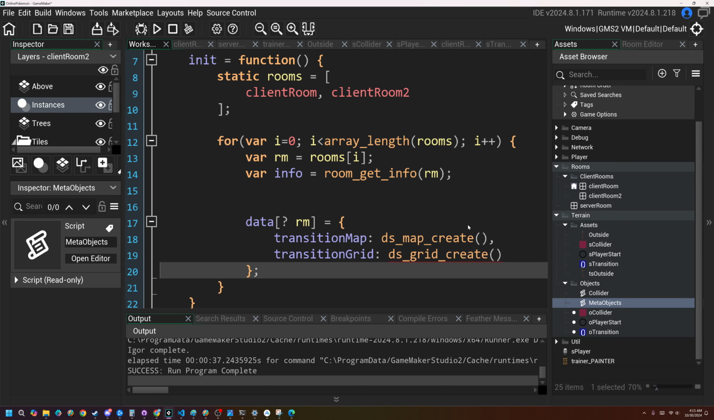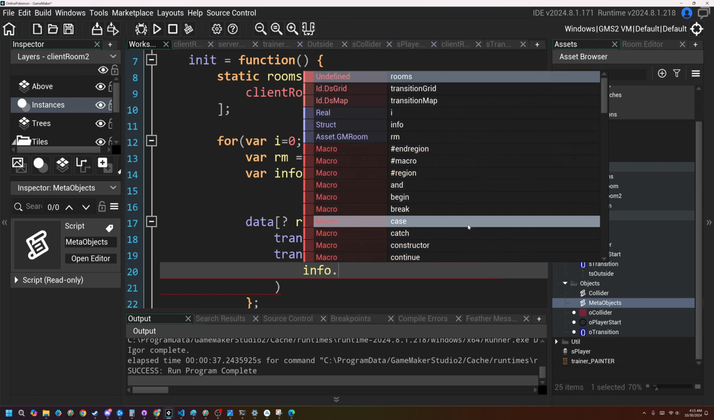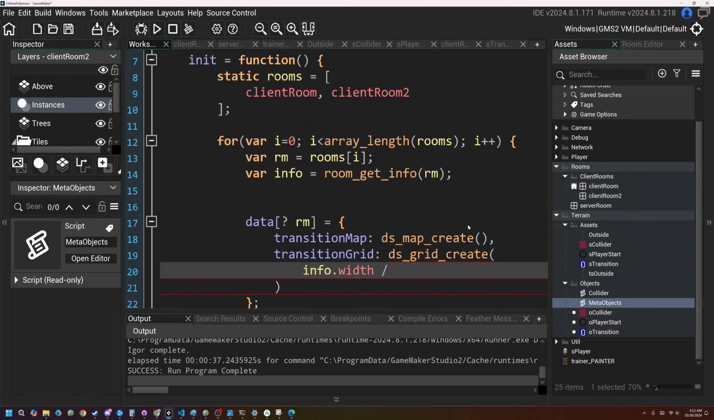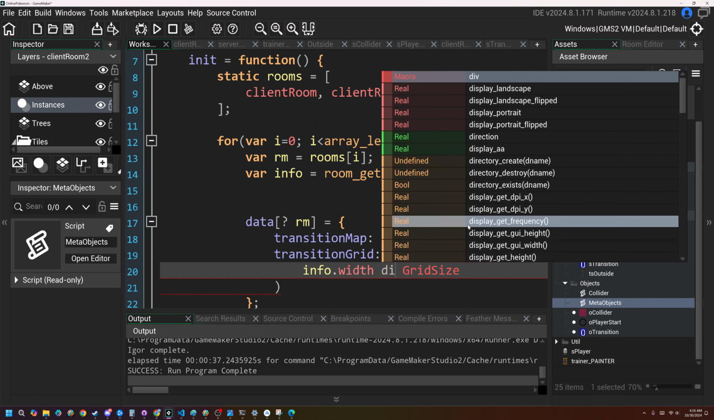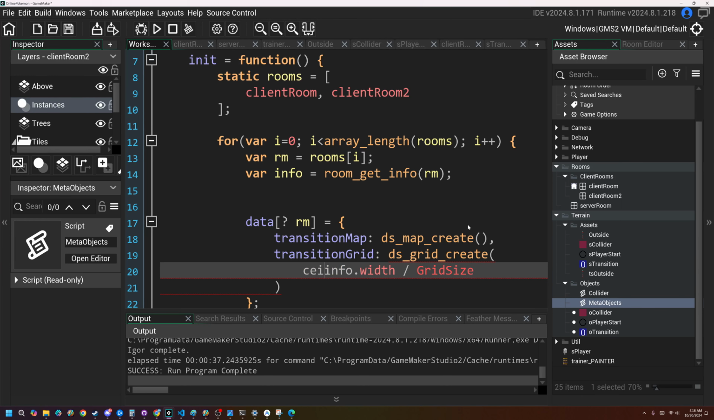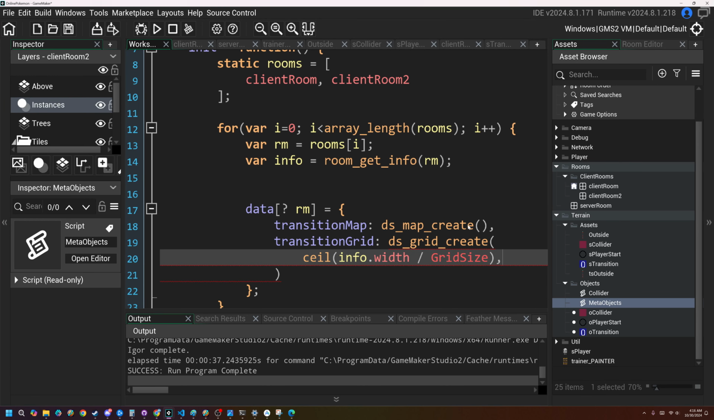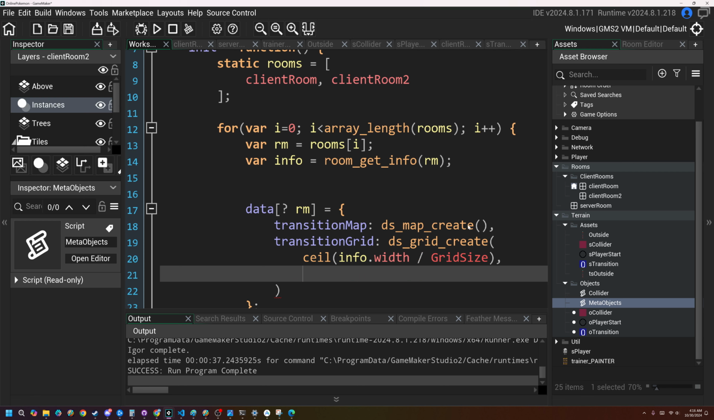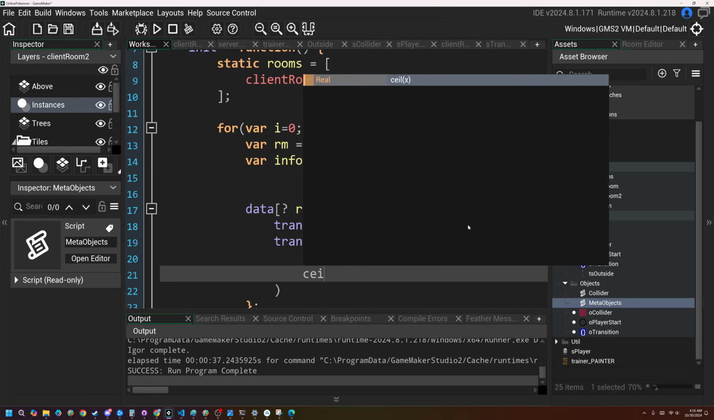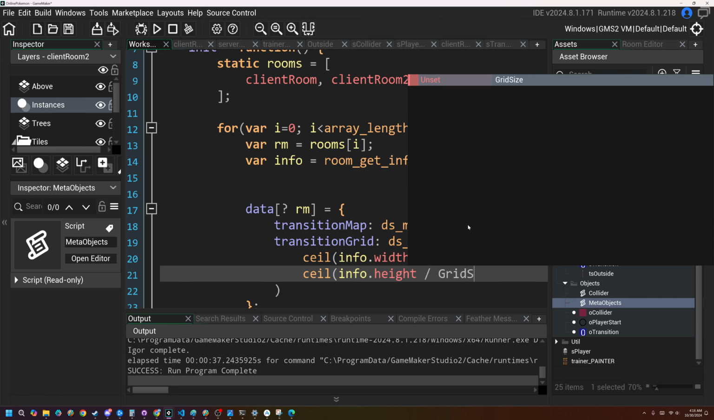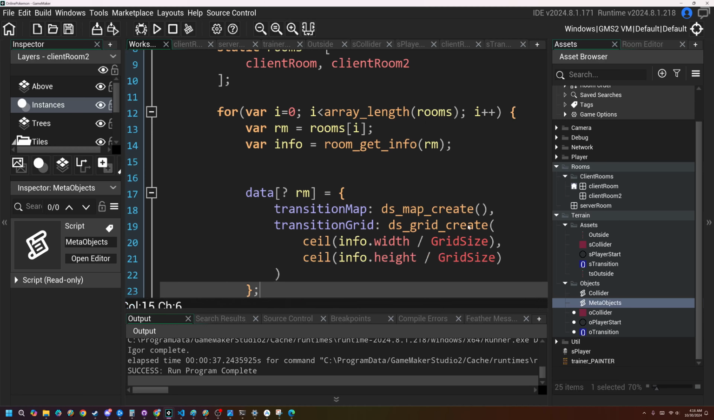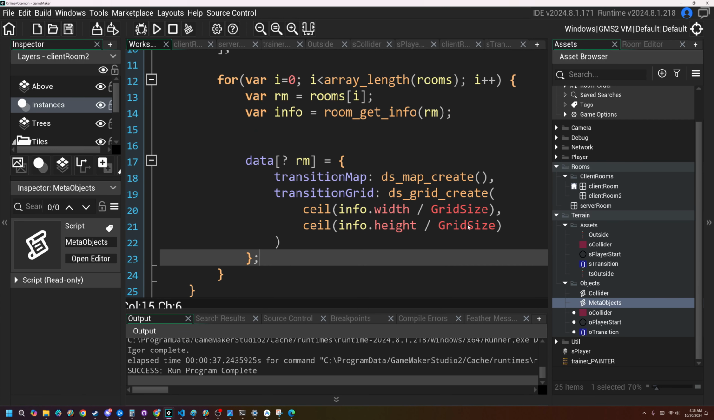And then the width and the height of the room is going to be info.width, and we're going to divide it by grid size. Normally I would do just div, but in this case I'm actually going to ceil this instead of floor it, just so that if we have a fractional room size from our grid, we include the extra grid position. So divided by grid size. Alright, so that should create our map and our grid.